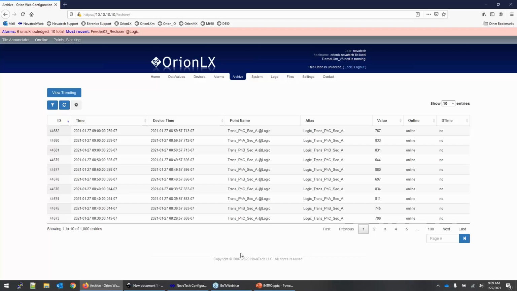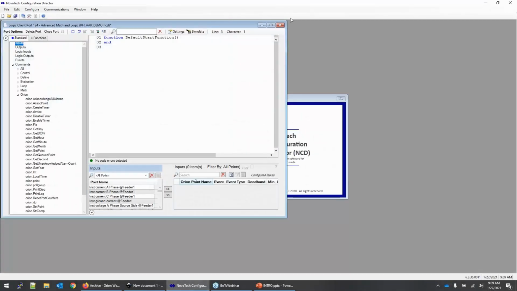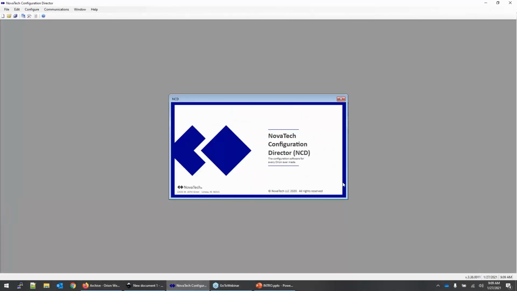So that is the preview of how you're going to initialize things within the web page of the Orion, enable that database, and now we are going to jump gears a little bit and go into the programming of the AAR.